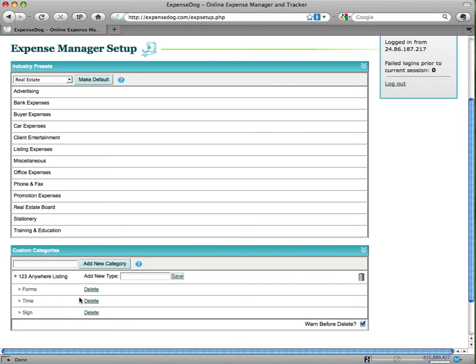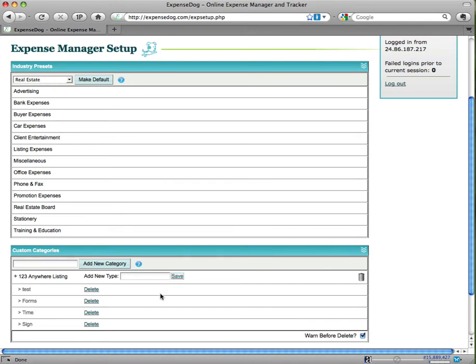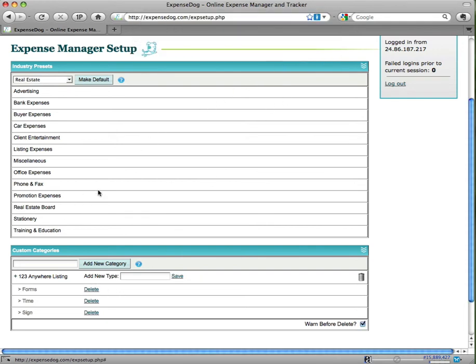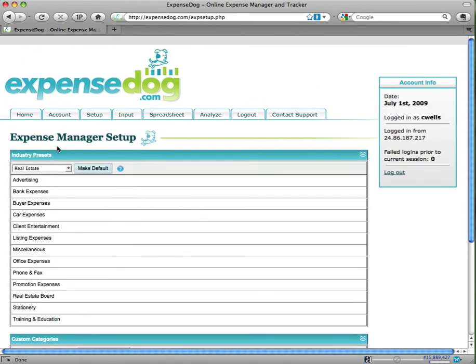You can delete as much as you want, and we'll go ahead and show you how to do that. If you typed in test, hit save, we can easily delete the account by selecting the delete button and clicking OK up here. Okay, and then now that's gone. So everything's set. Let's go ahead and move to the input page.